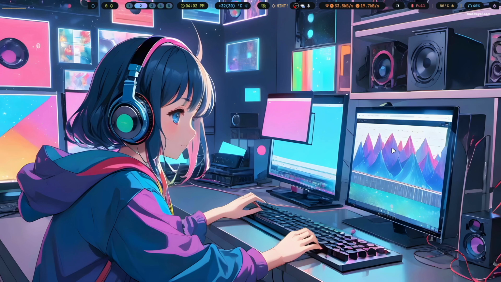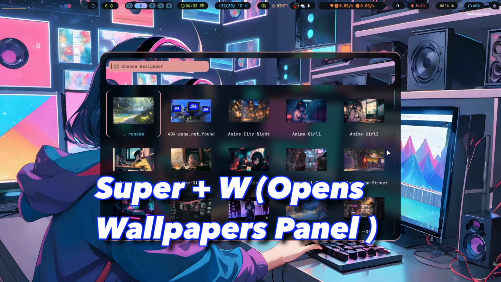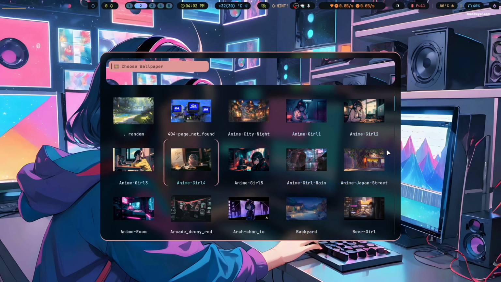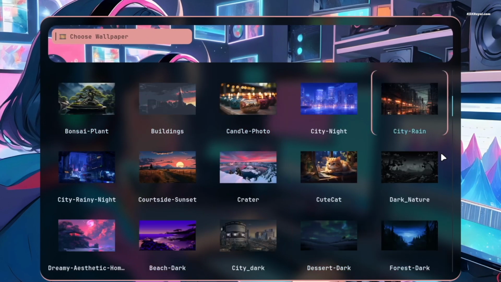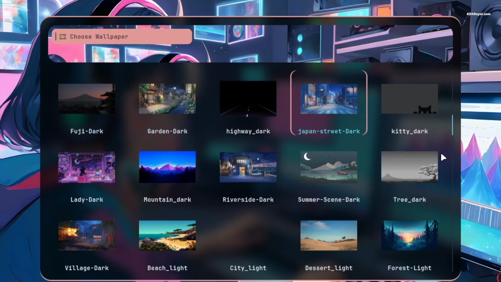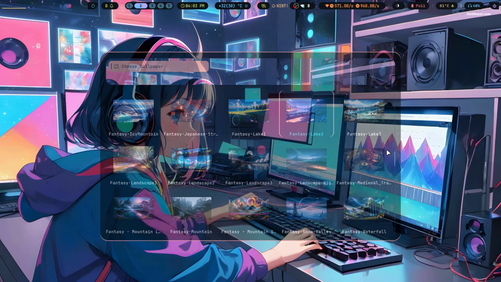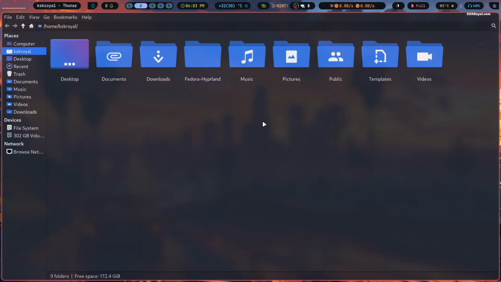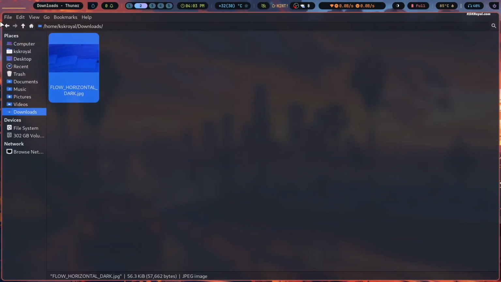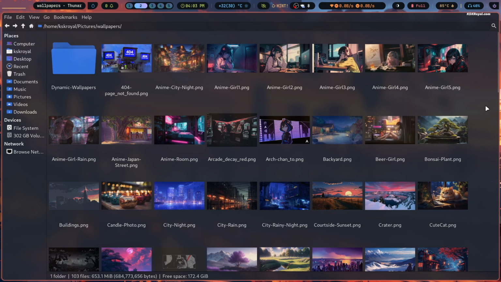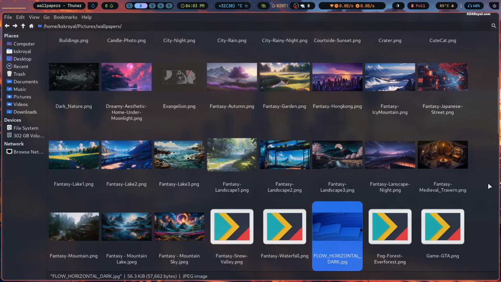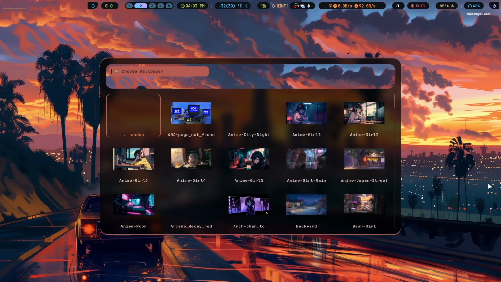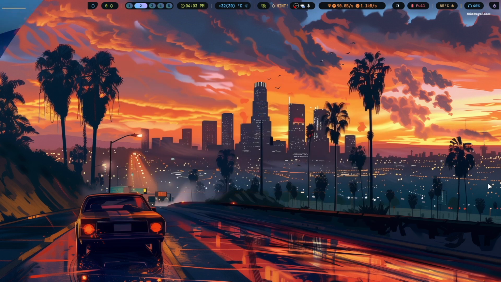Now to change or update a wallpaper, press Super plus W. This action brings up a panel to choose the wallpaper you fancy. The source for these wallpapers is the Pictures directory. You can add any wallpaper to this folder. Then press Super plus W to find and apply it.